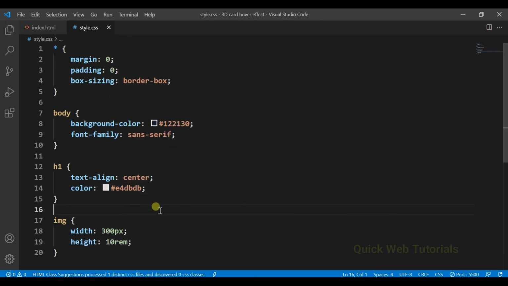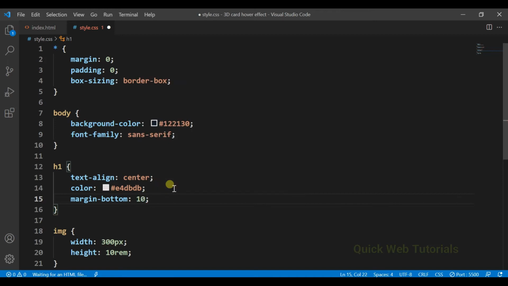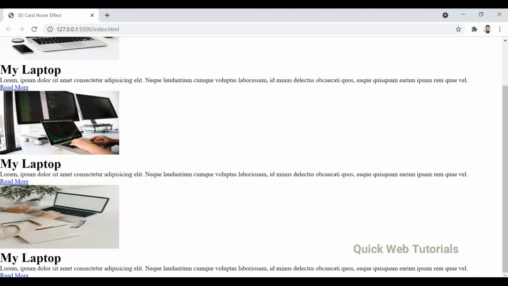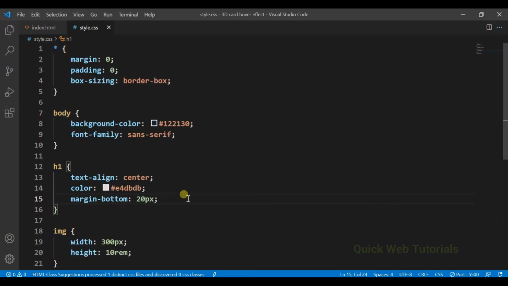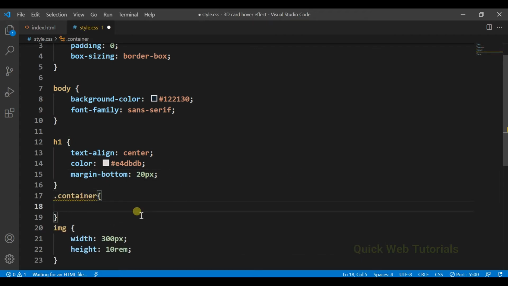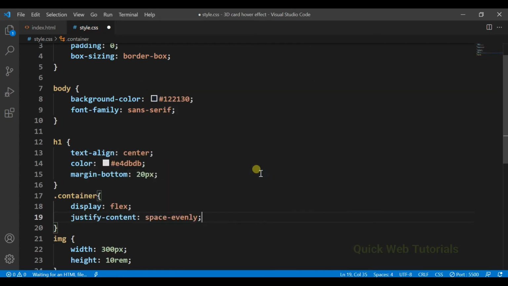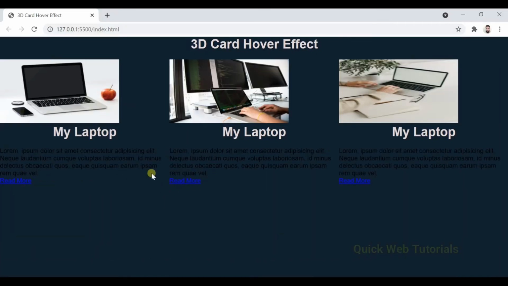Okay, done. And also I will give a margin bottom. So now you can see the updated look of our body tag. So I will give display flex to my container, justify content space evenly, and align items center.